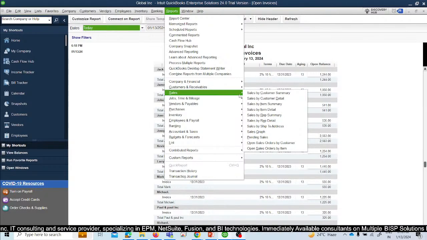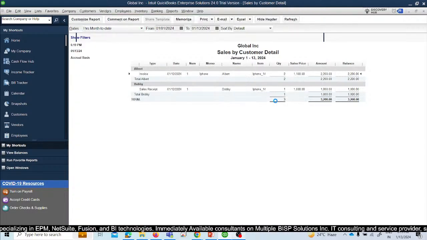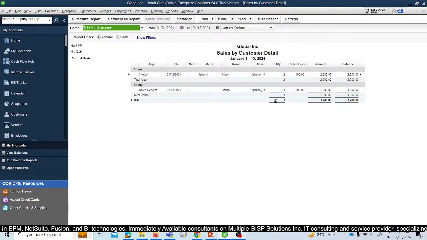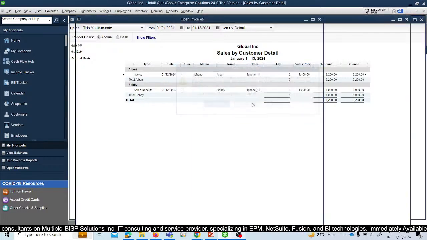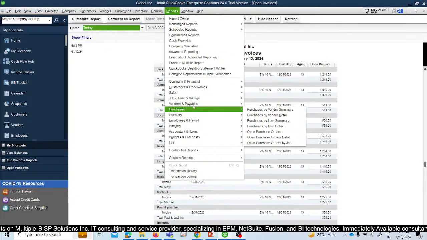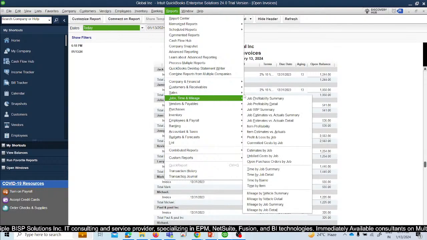Then we have sales wise reports also, like sales by customer summary, detail, then sales by representative, sales rep. Okay, let's see this one, sales by customer detail. So here you can see 2 quantities sold to Albert and 1 quantity sold to Bobby, and here is the item, and here is the amount, and here is the balance. So this is the report related to sales.